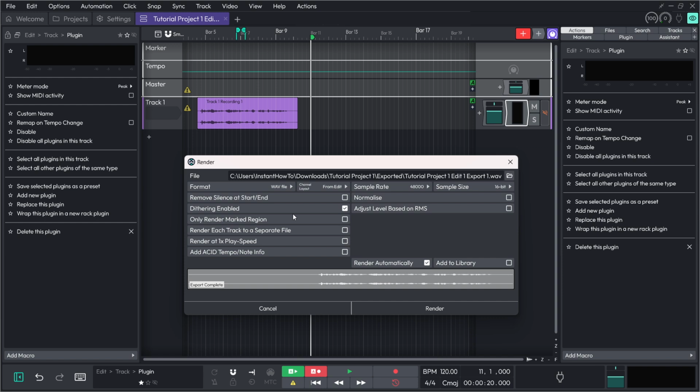The one that's also very important over here is what you actually want to export. So here, if you notice, it says only render marked region. If this is turned off, it's going to render the entire thing and you can export your entire project, whatever you have in here. But if you enable this, it's only going to render the marked region and only export that.